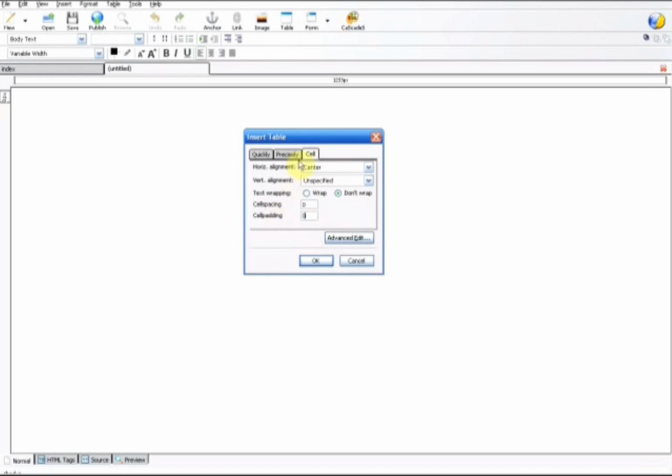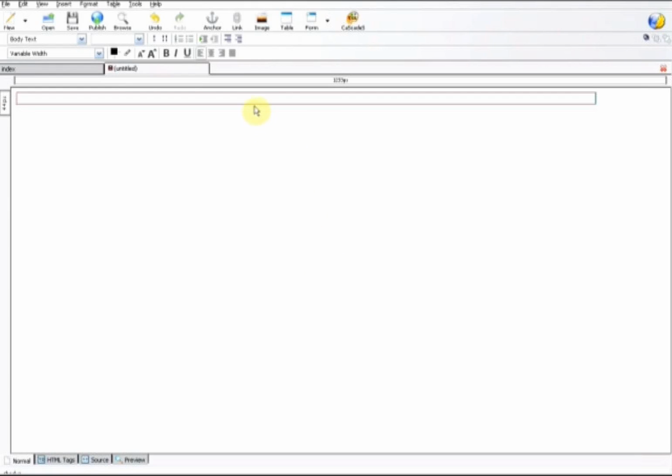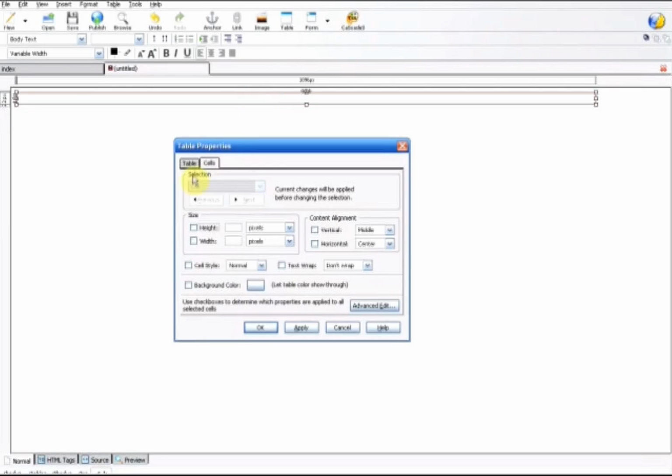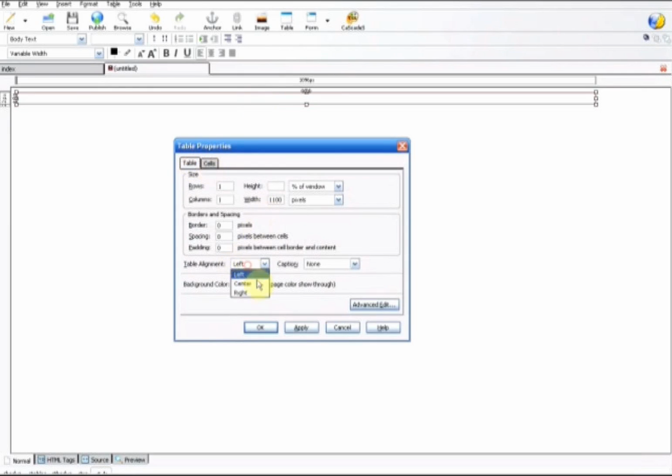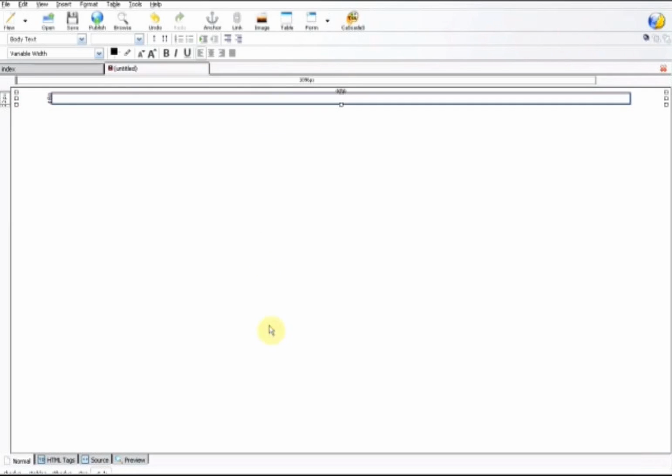cell padding 0. Now the reason we set it to 1100 pixels is we want it slightly wider than the image that we created. If you remember, the mini site template and graphic was 1000 pixels wide, so we want it slightly wider, so 1100 pixels should do it. Cell spacing and cell padding 0, and then click OK. And then if we double click into the table and table alignment center, click OK.